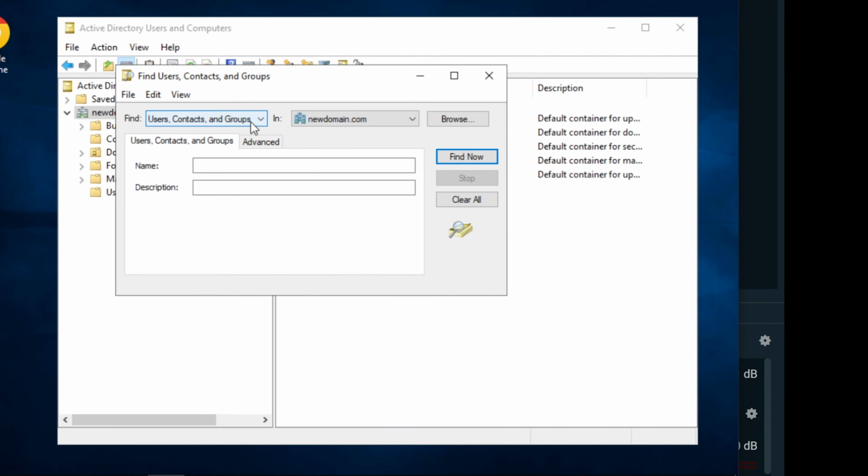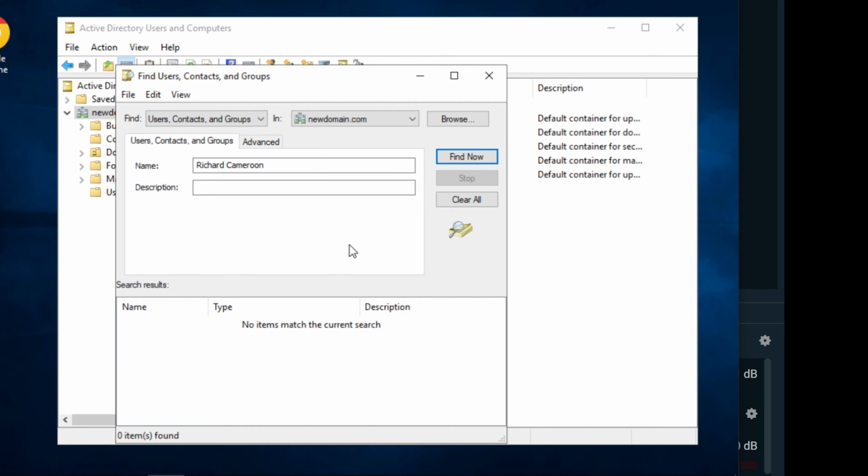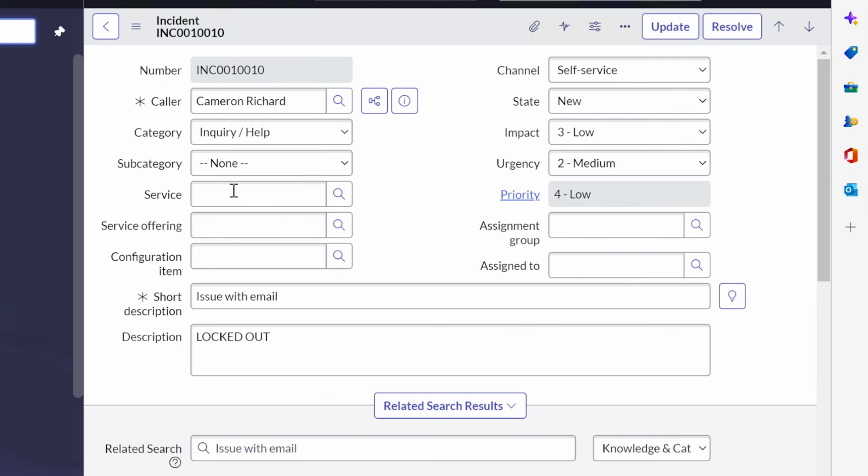Anyways, this ticket is about ServiceNow, so I'm going to keep going and make sure that users, contacts, and groups are selected here so you're not searching for computers or something else, otherwise you won't be able to find it. So we're going to look for Richard. I want to say Cameron. I think that was his name. There won't be anything because the tickets we're looking at here are just example tickets for the ServiceNow system. Anyways, so it's Cameron Richard.